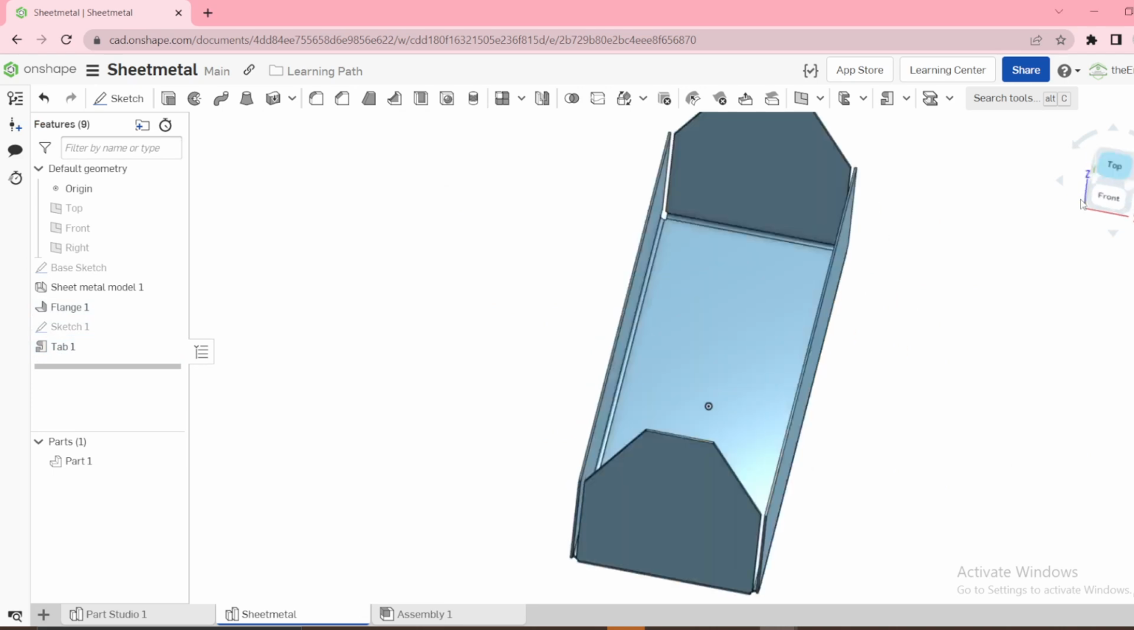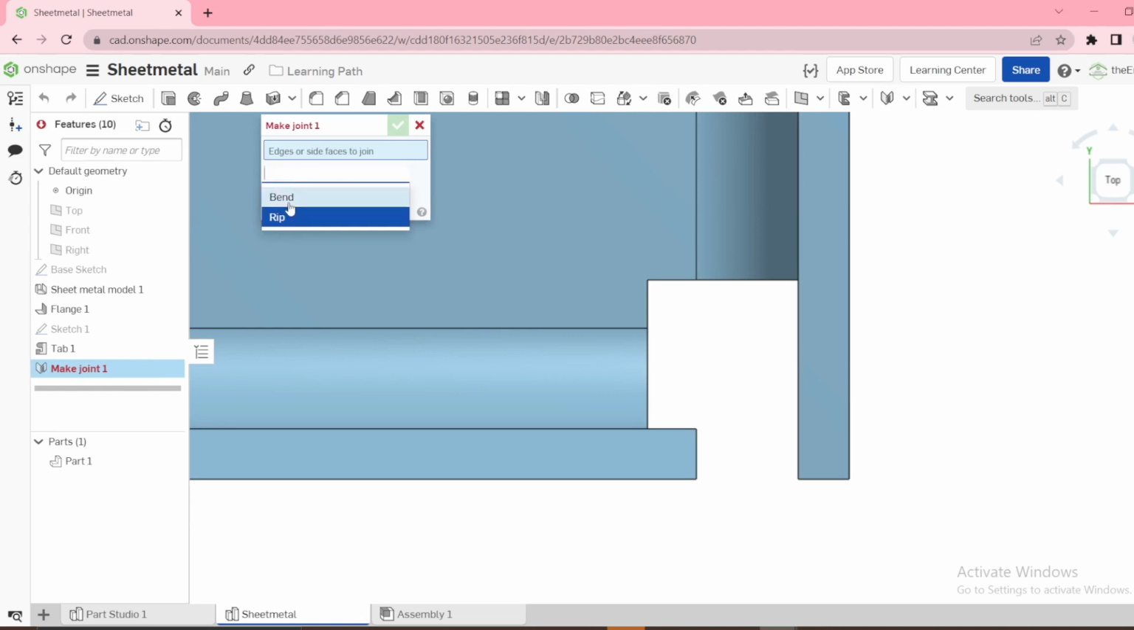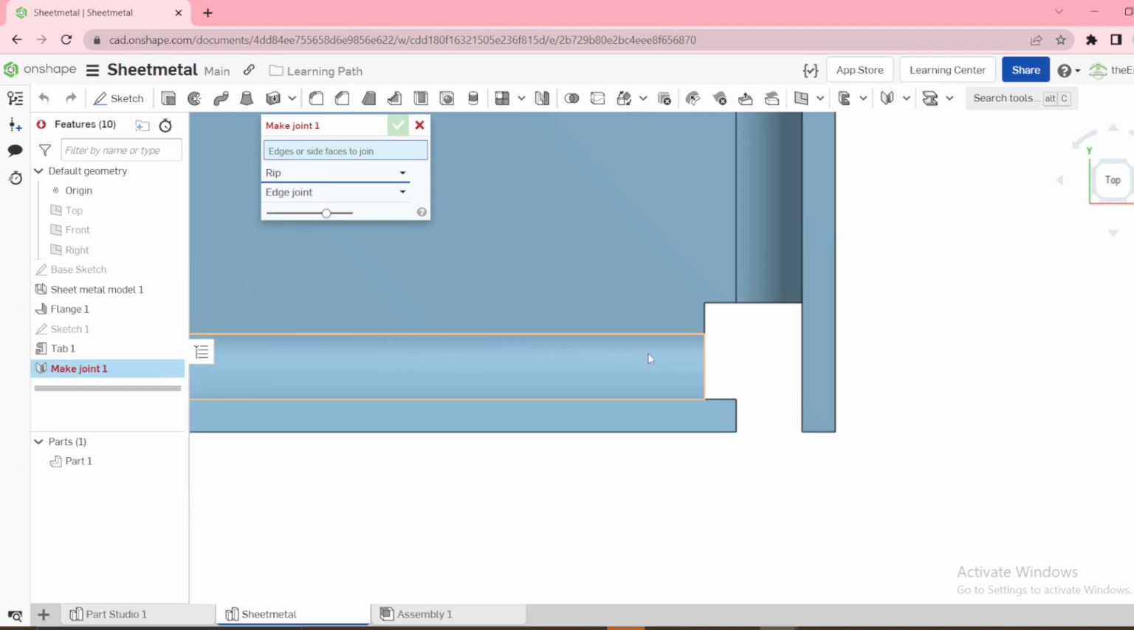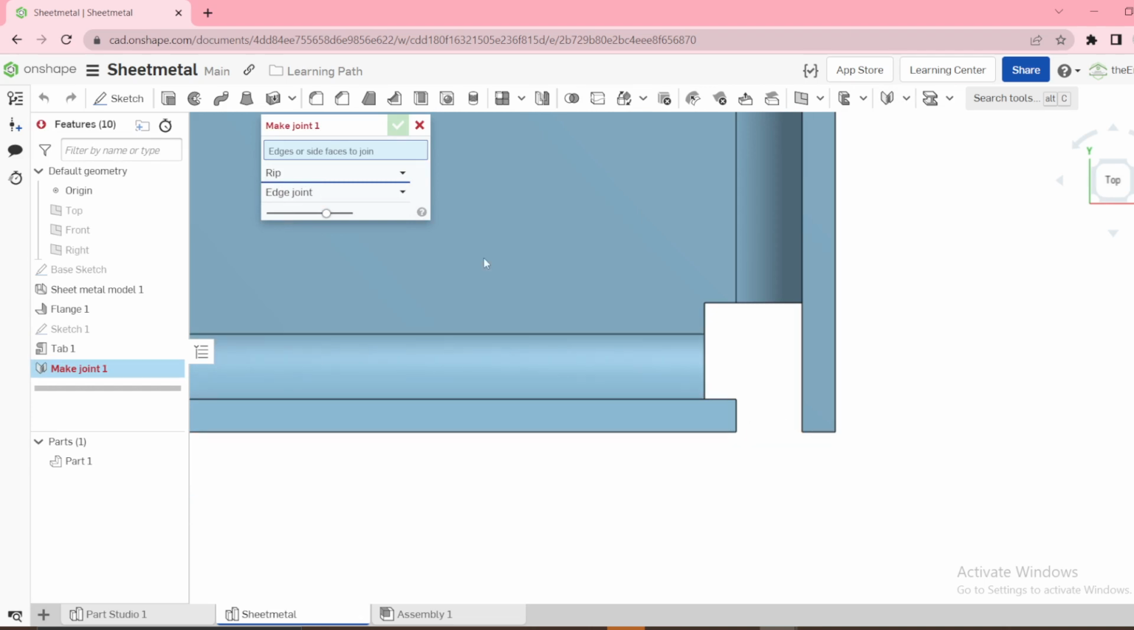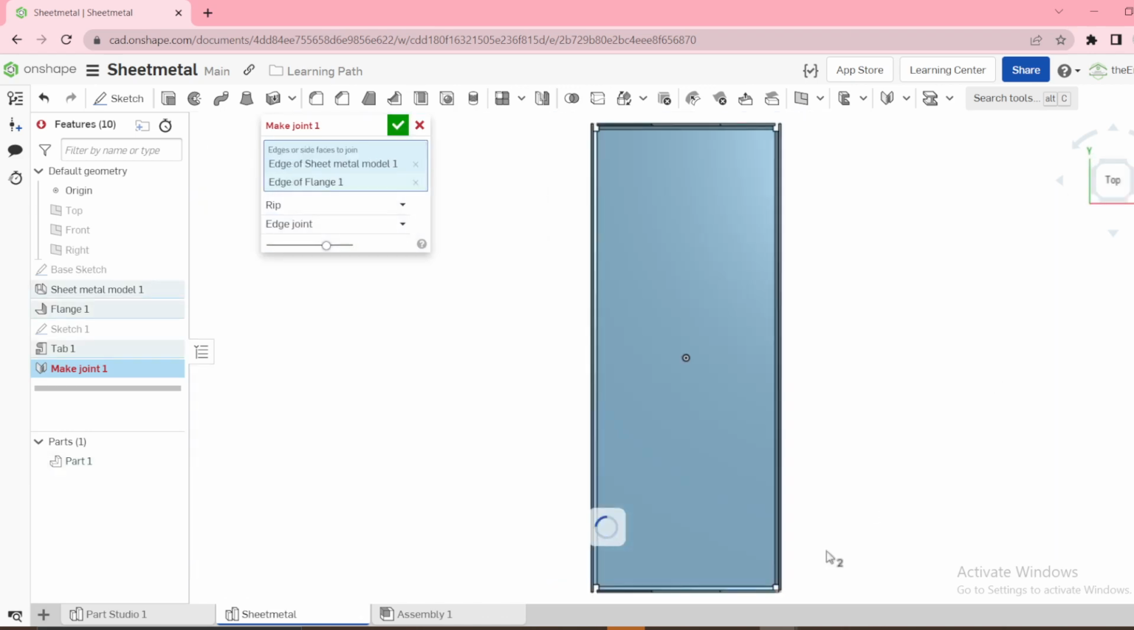If you go top, if you zoom here, I want us to close this gap by creating a joint. We usually have two types of joints, a rip or a bend. If you go to joint, make joint, it is either a rip or bend. For me, I want to use a rip. This one is a bend. If you want to have a bend here, you select the bend. But for me, I need a rip, okay? Therefore, you select these two edges like that. If you go back on top view, let me zoom in here.